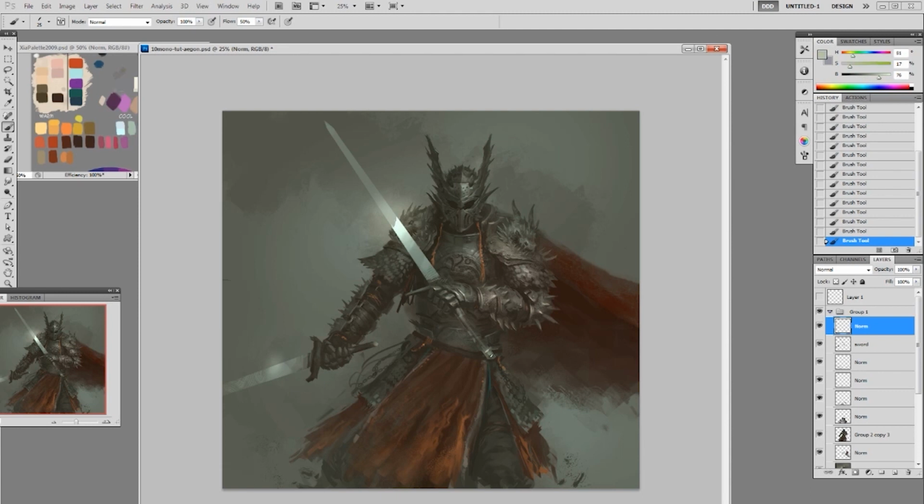The sword handle, the value and the color kind of blend in with the body a little, so I'm gonna have to find some solution to fix it. I might change it to a little red leather or something, to make it stand out, because right now it's problematic. It doesn't stand out from the body.